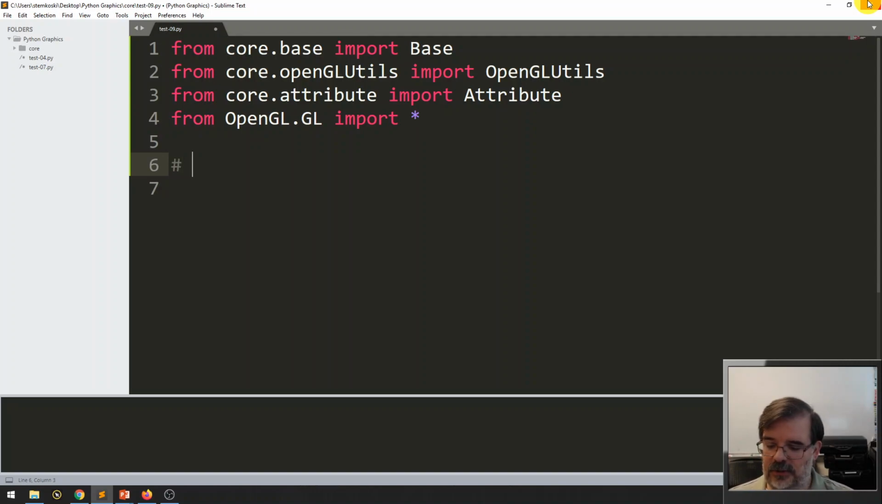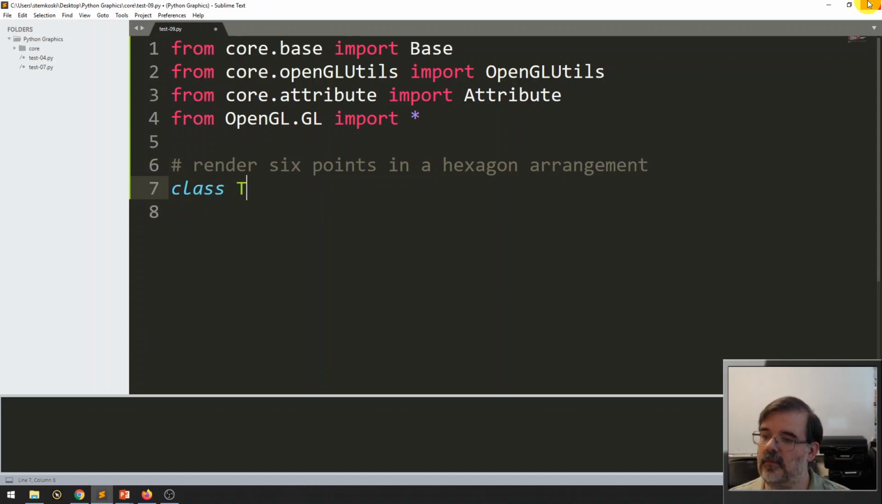All right. So first, let's just try rendering 6 points, and they're going to be in a hexagon style arrangement. We'll need to create a buffer for that. So I'm going to create a class called Test, extending the Base class as always. As you may recall, in the base class, there are two functions which we need to implement. The first is initialize.